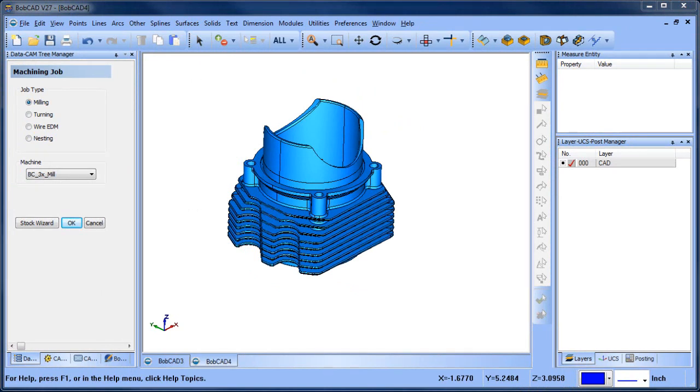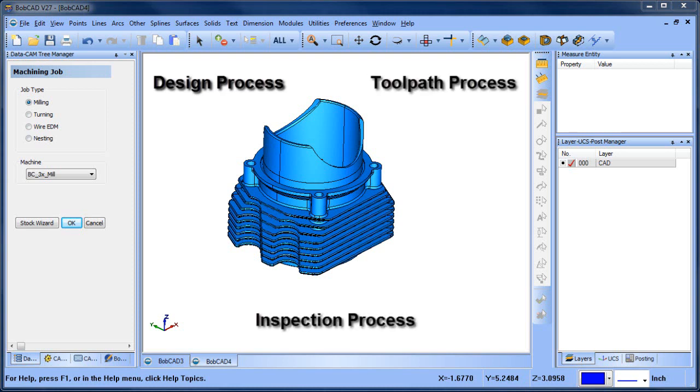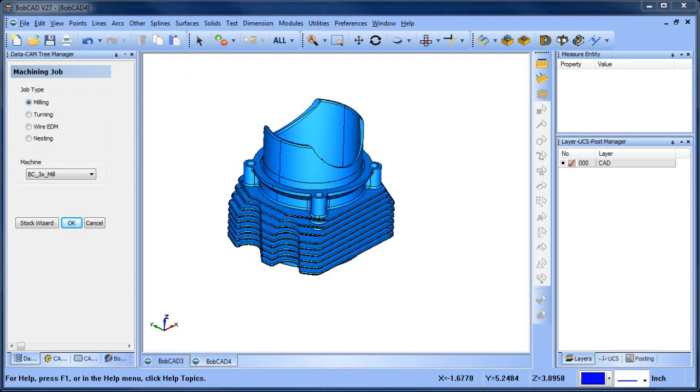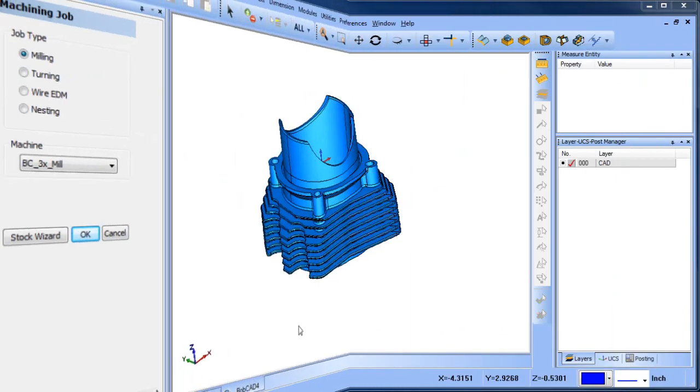Why do you need wireframe? Well, there's a number of reasons. You can use wireframe as part of your design process. You could use wireframe as part of your toolpath process, or you could use wireframe as part of your inspection process. No matter which process you're working with, when you're working with surfaces or solids, knowing how to use these tools will make a big difference in your BobCAD experience.